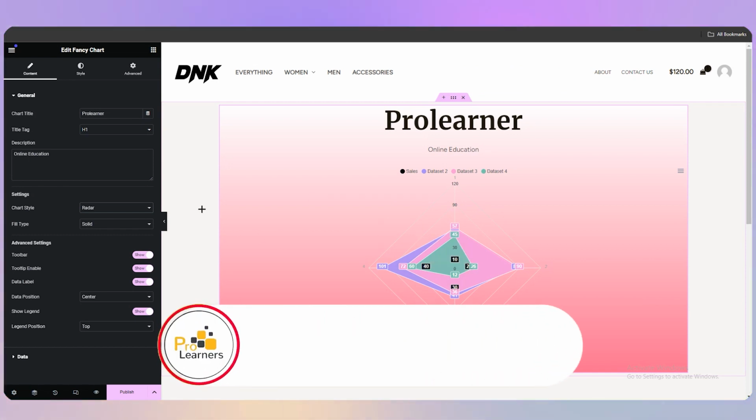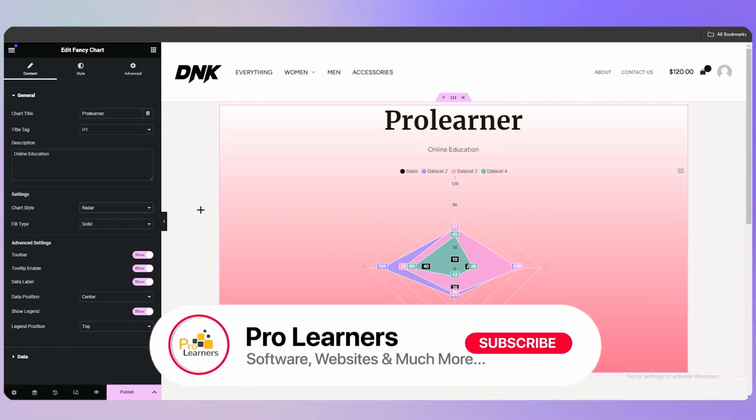So that's it. This is all you need to know to configure various chart styles with EA Fancy Chart.